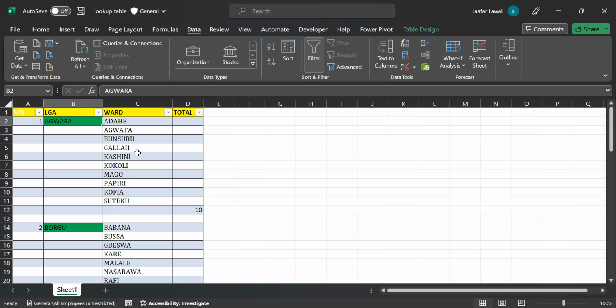Yeah, I can see the Excel spreadsheet. Okay. Which one are you seeing? Is this the empty spreadsheet or the one containing some items on it? Yeah, the one with LGA and word. Okay, good.